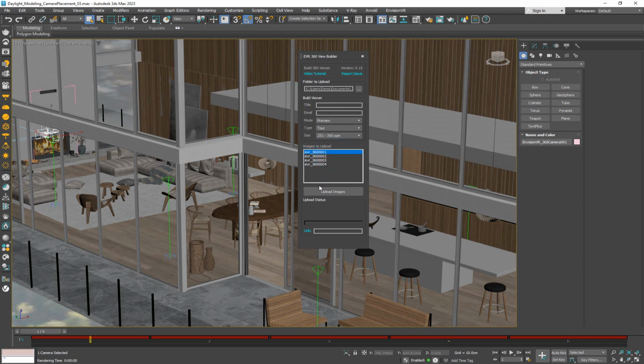So what I'm going to do is, for now, I'm going to just click on the upload images. But before that, we have to enter a title so we know what this is. So let's go YouTube test. Now, upload images. And this will take a few seconds and it will give us a, yeah, here we go. Status upload, image 1 of 4 uploaded.